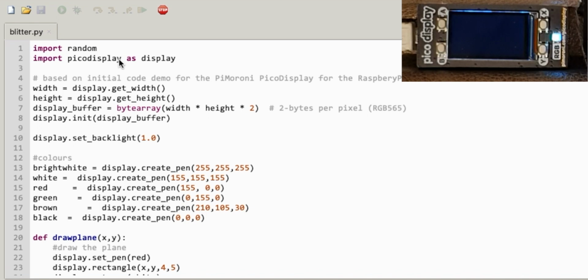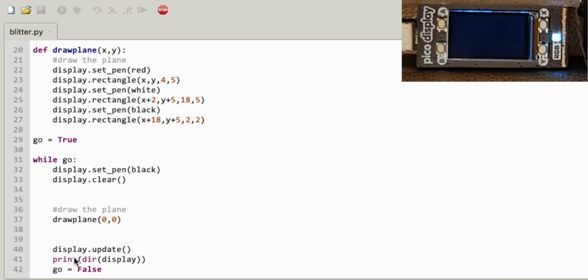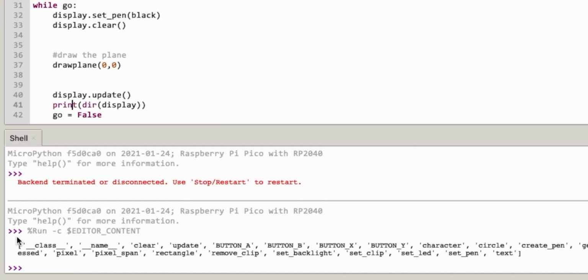Now, if you remember, display is what we pull in from PicoDisplay, which Pimoroni have written. That's what display is. But if you run this little dir command, let me just run that. I draw my little plane on the screen, but that's not really what I'm interested in. I'm interested in the bottom of the shell there, and it tells you all the different things that the class can do. When Pimoroni update the display thing, maybe we'll see some things change in here.